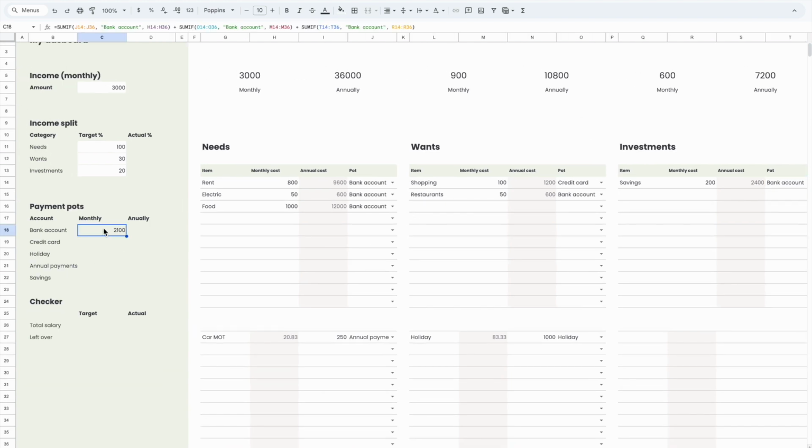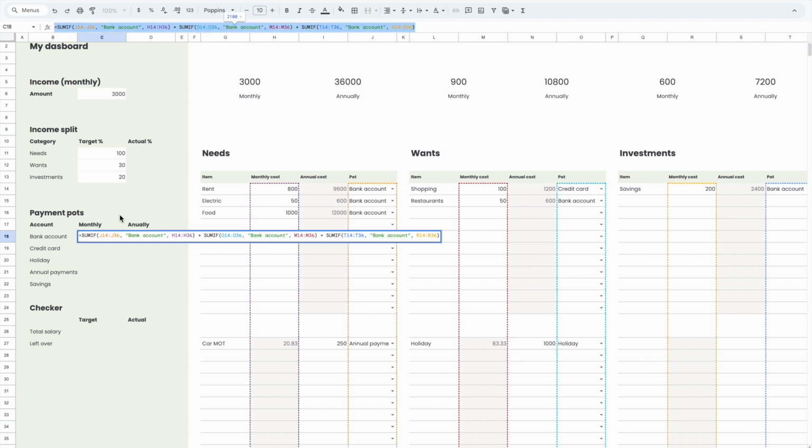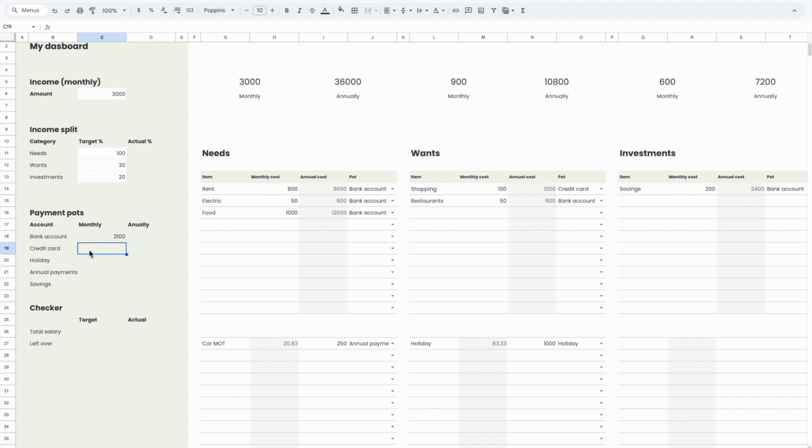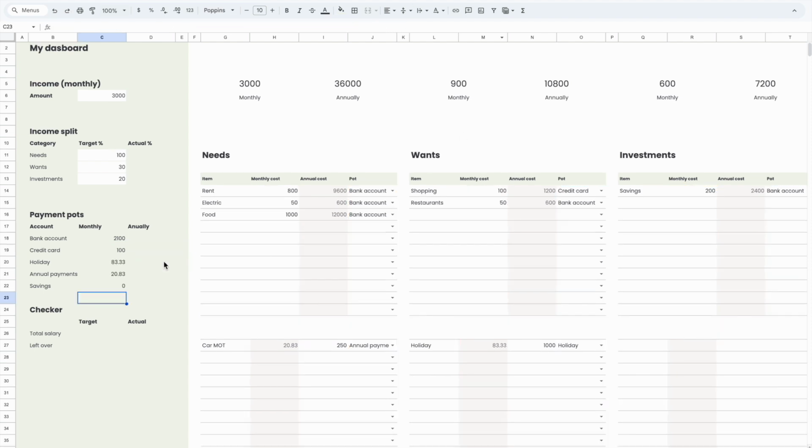Okay, great. So now we have it for bank account, but we have to do it for credit card, holiday, annual payments, and savings. And I found the quickest way to do it is just copy this equation from up here, go into the credit card one, press paste, and you basically just have to go in now and change bank account to credit card. And you basically want to go away and do this for all of those categories. So I'm just going to fast forward it and come back. Okay, so now we've completely finished adding these categories in. I'm just going to check to make sure it works.